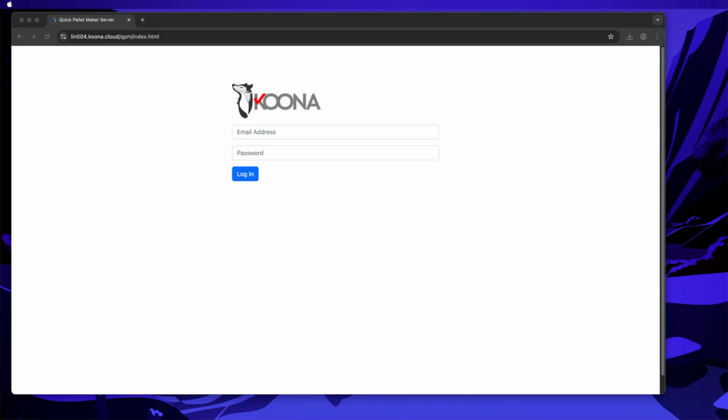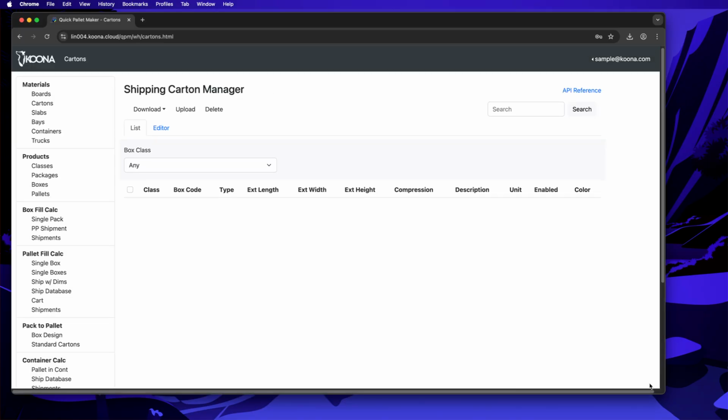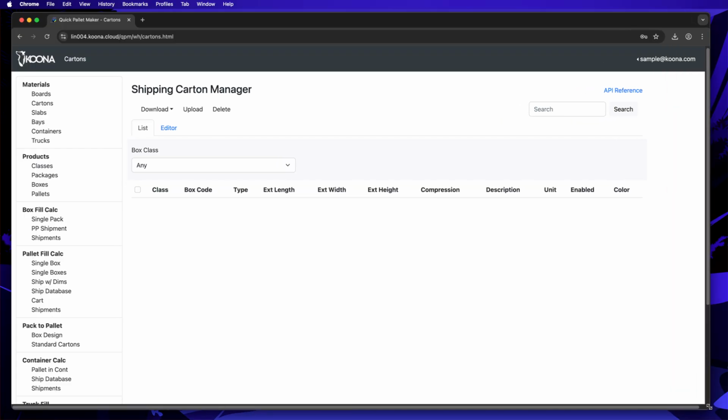Here we will compare a calculation made on a web browser with one made with the Quick Pallet Maker desktop application. The first step here is to log in using an email and a password. When we log in, we will see here the web app, okay?